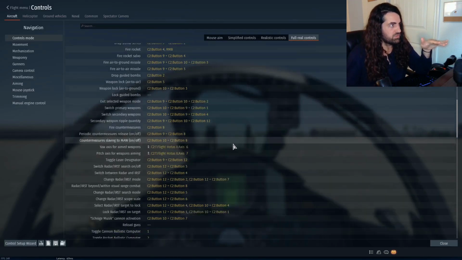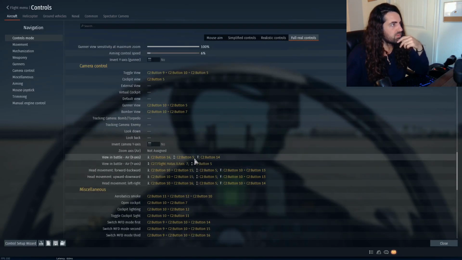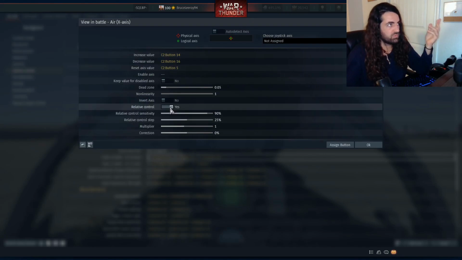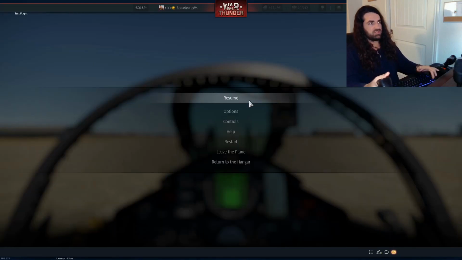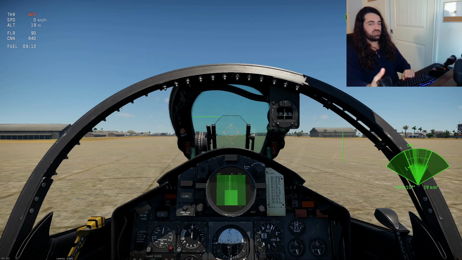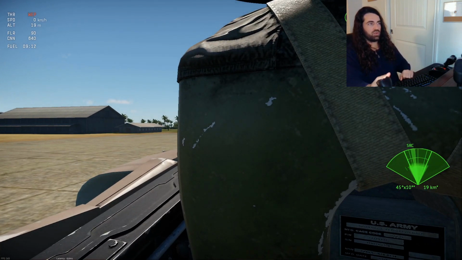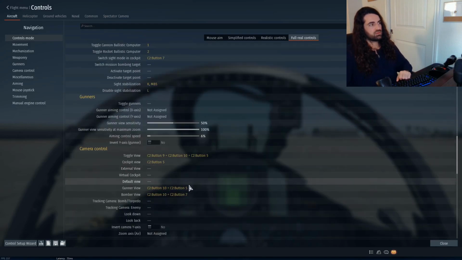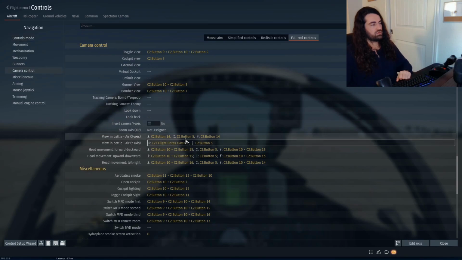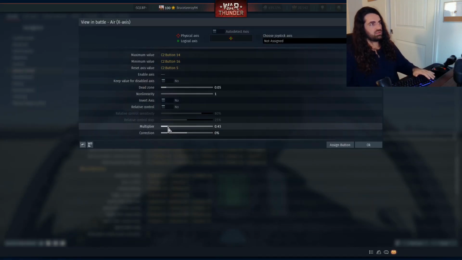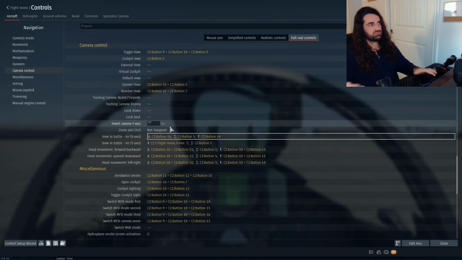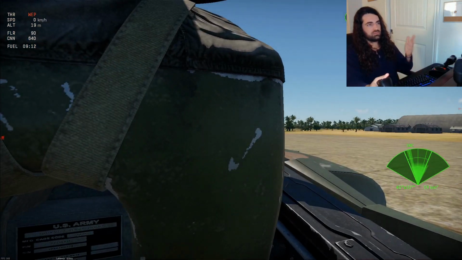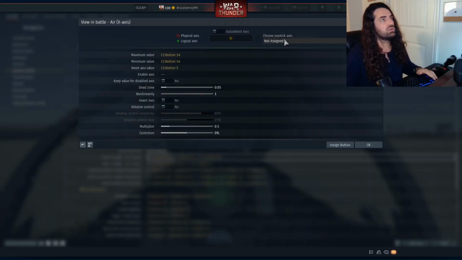Another way you can use it is you can turn off relative control, and you can just have it set to a maximum and minimum value. So if I hold right, I look all the way right. And if you adjust the multiplier here, say 50%, if I hold down right, oh, wait, what? Oh, wait, that's why. Okay.